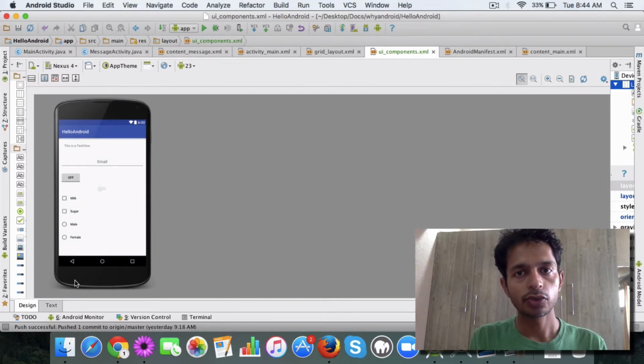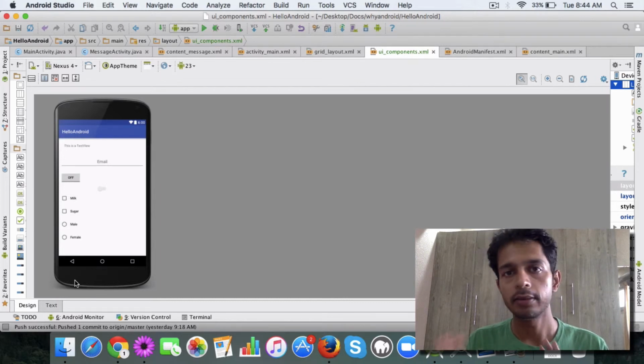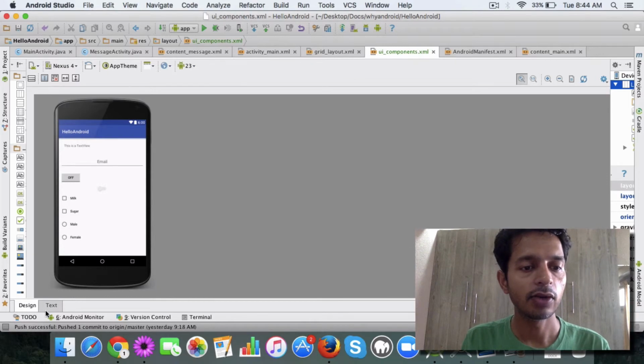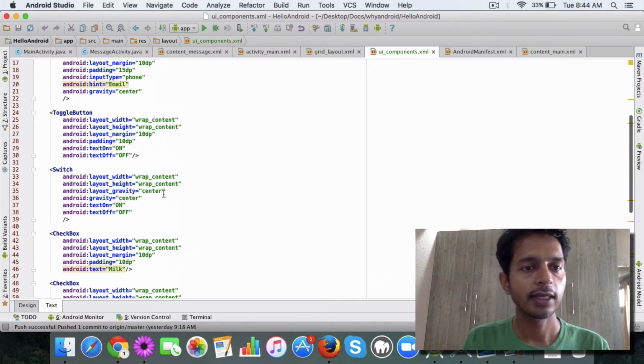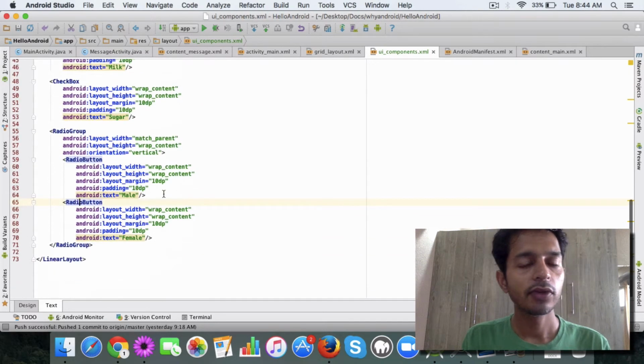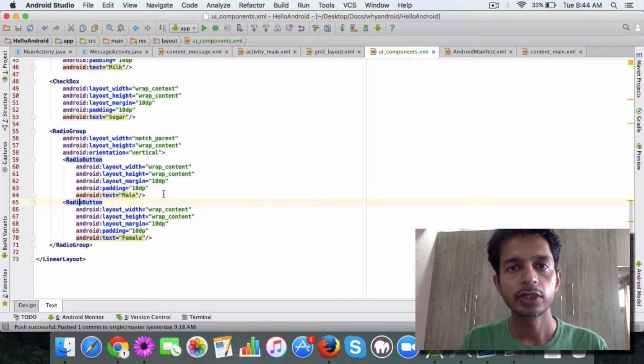You can refer to the source code for this file so that you can use whichever element you want. Play around with them, modify the paddings and all, and change the text, etc. So this should give you a basic idea about the UI components, and in the next video I'll probably show you how you can refer to them in the backend, okay, and play around.